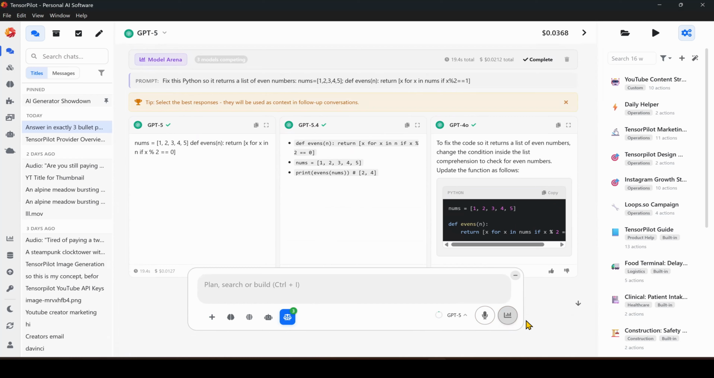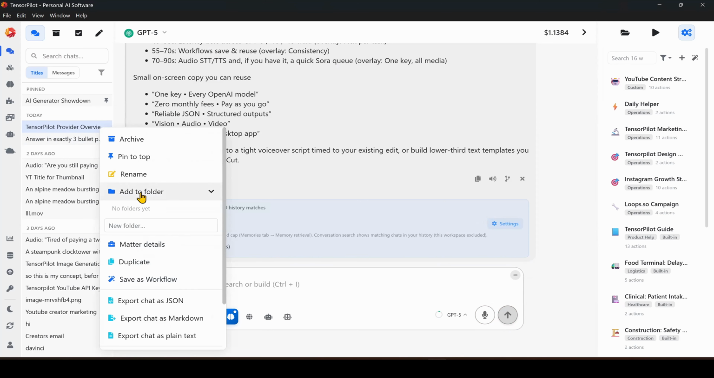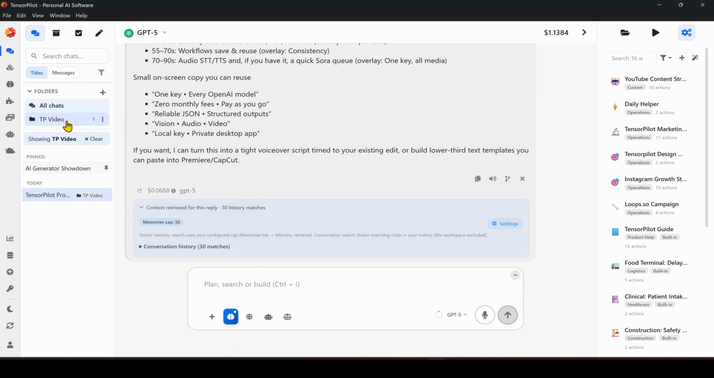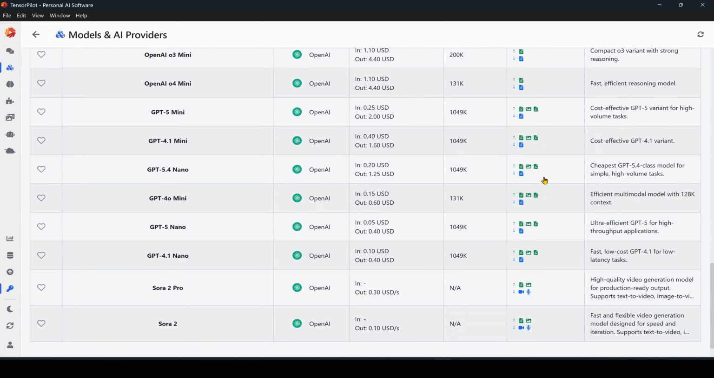Once you find the perfect setup, you can save the entire chat as a reusable workflow with just one click. This allows you to build a personal library of consistent, battle-tested AI tools tailored exactly to your daily tasks. Stop renting your AI and start owning your workspace.